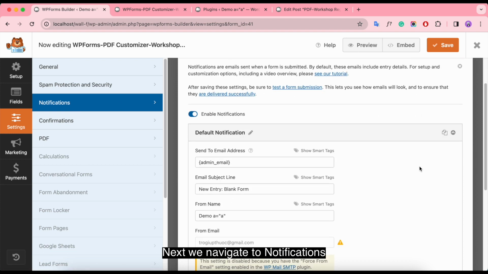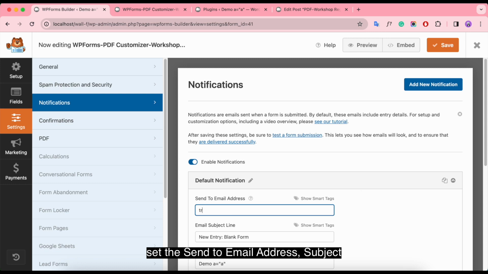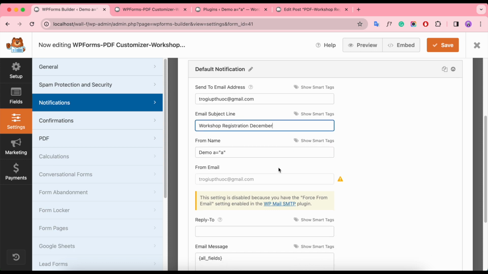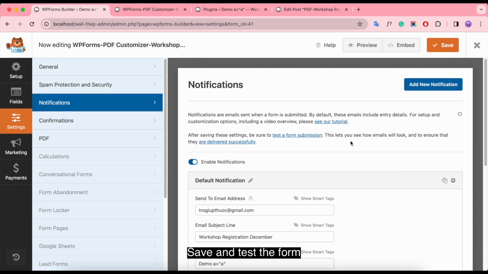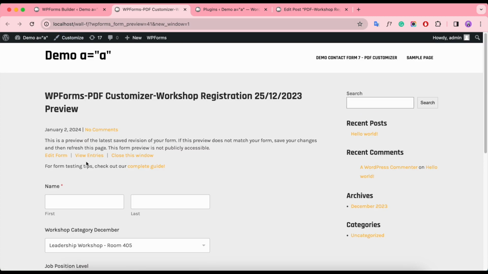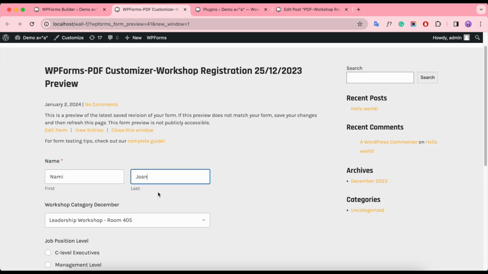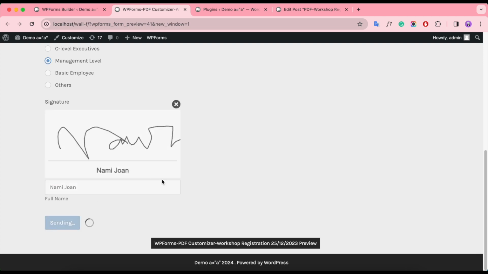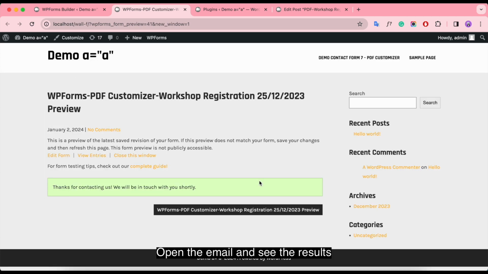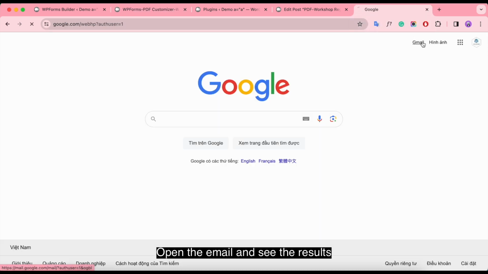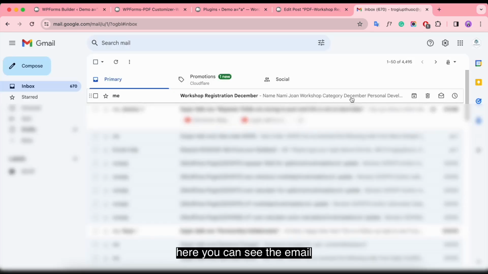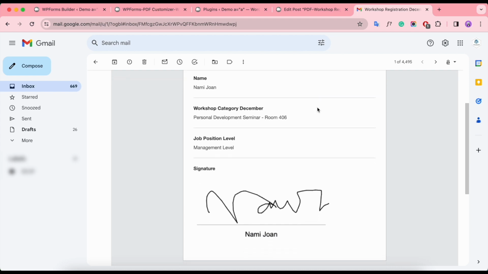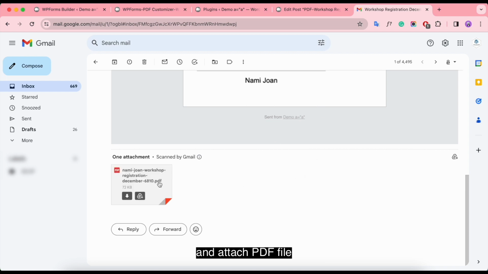Next, we navigate to notifications, set the send to email address, email subject. Save and test the form. Open the email and see the results. Here you can see the email. It shows our information and attached PDF file.